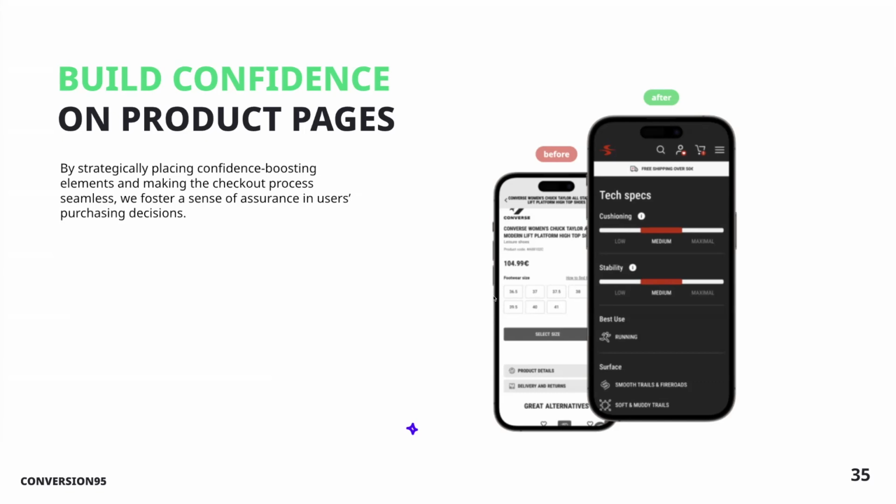So in order not to lose customers, we strategically place confidence boosting elements on super product pages, again, based on the feedback, based on the research and everything that we gather, to foster a sense of assurance in users and the purchasing decision. So in this example, you can see that it's a running shoe. What is super important to know when you're running? You want to know about the cushioning, you want to know about the stability. If it's a general shoe, you want to know what's the best use for sports is, and the surface. On what surfaces does this do the best?